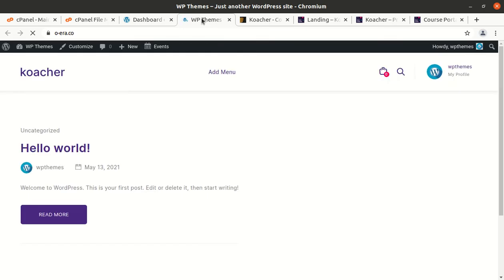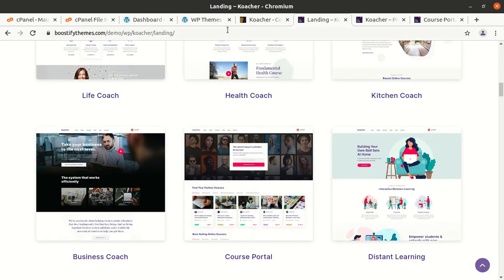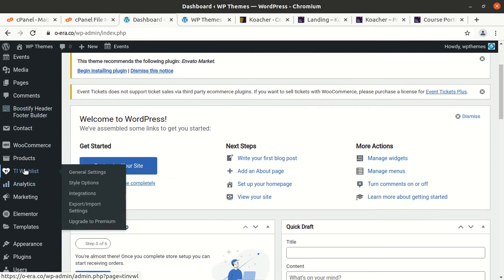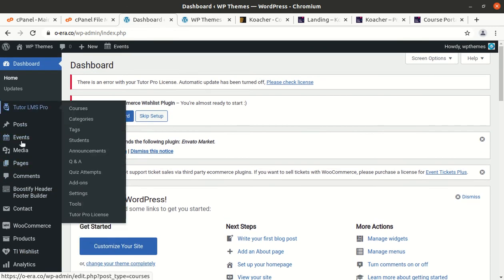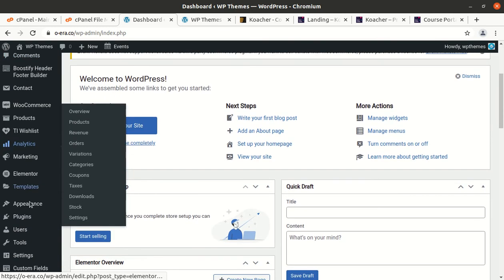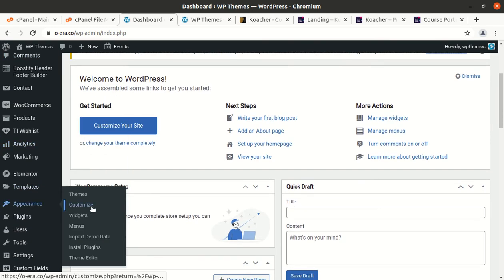Okay, so this is the basic look of Koacher, and it is of course without any demo content. And we have a target website like any of these. So at this stage we need to import the demo content. So I am just looking for the option where it lies. Okay, under Appearance there is an option called Import Demo Data, and we will be fine with it.